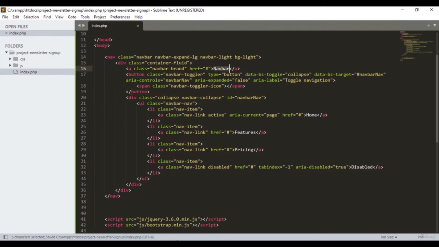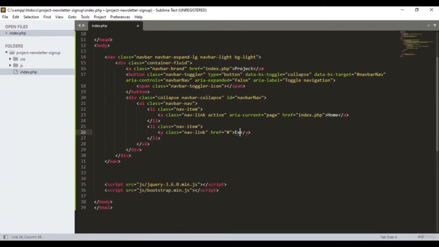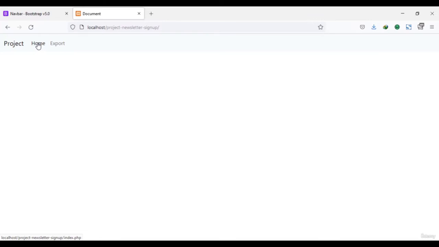So navbar, if I load, this is the navbar actually. Okay, this is navbar and these are links. I do not need those links, and instead of navbar I give the name project. Link it to the home page index.php. The home is okay, index.php, and I do not need this. I will only use an export option here, but link that later. Now refresh the page. What I see is home page and export.